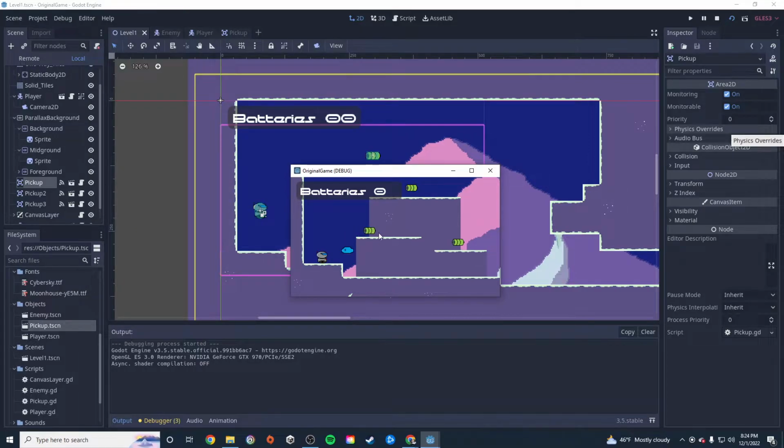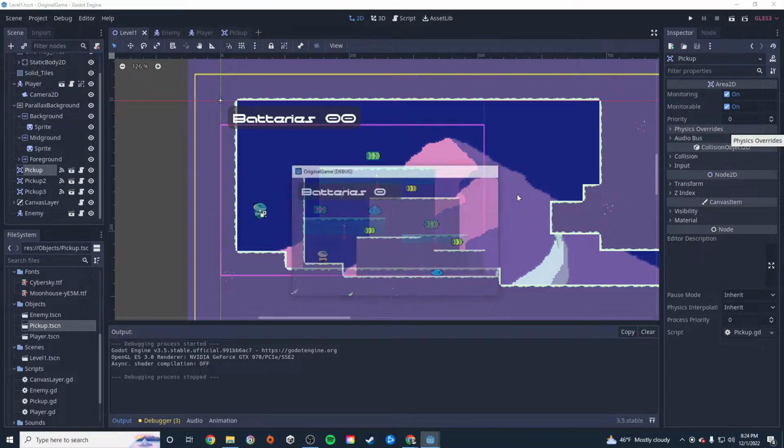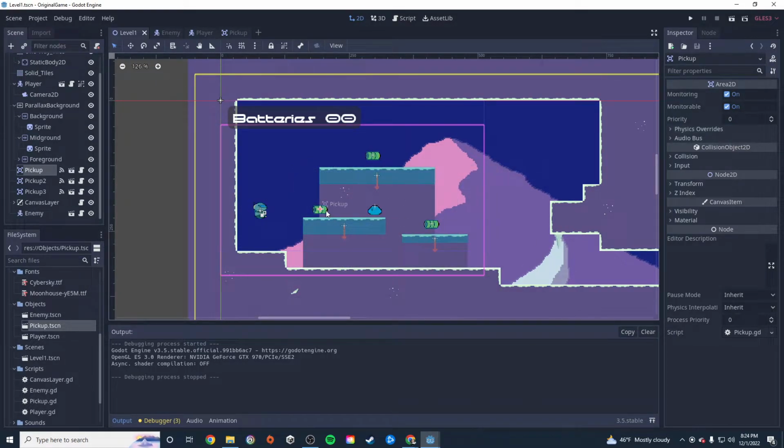And look, it just passes right through it, which is exactly what we want. That means they're not interacting with each other on that physics layer. So that's pretty solid right there. That's a great thing that we've just done. We've made it so that these are not interactable at all. The pickups and the enemies completely ignore each other, which is fantastic.